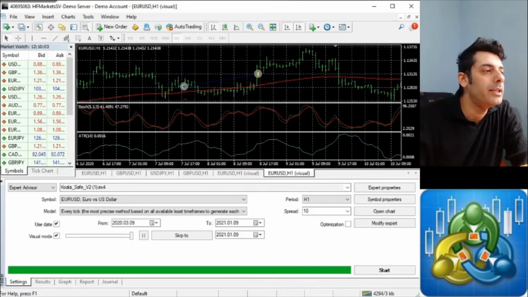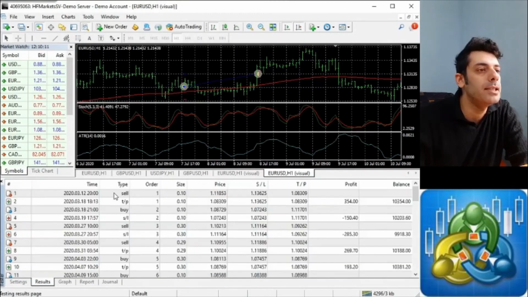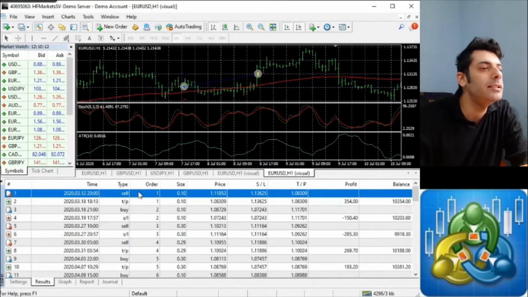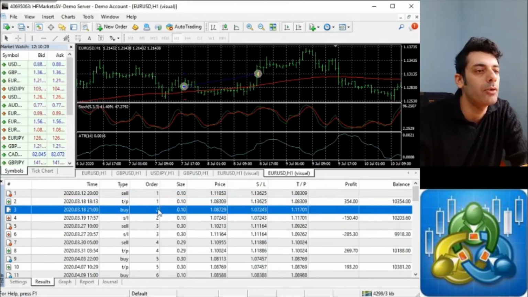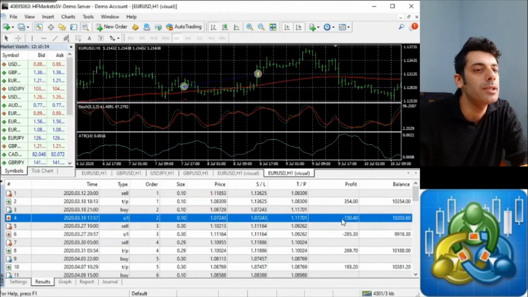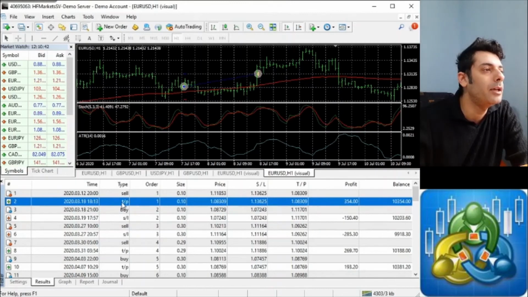Okay, and now let's go to trade number 1, which was a sell trade, and it closed with a profit of 354, and number 2, order number 2, was a buy trade, and it closed with a loss of 150.